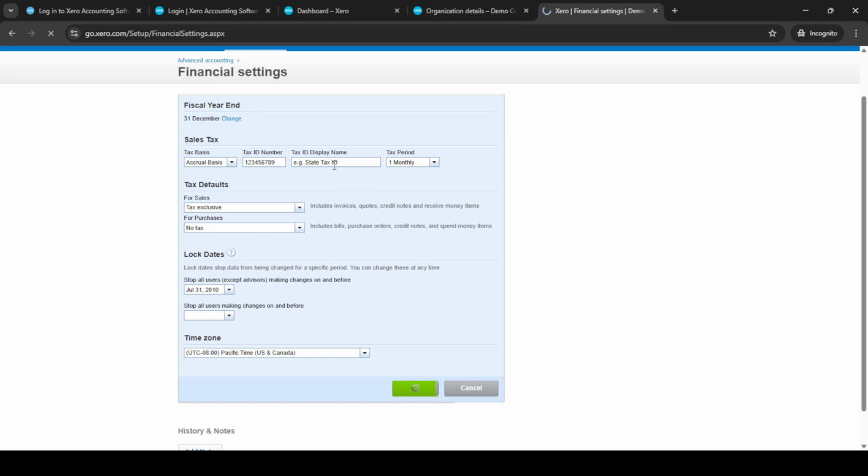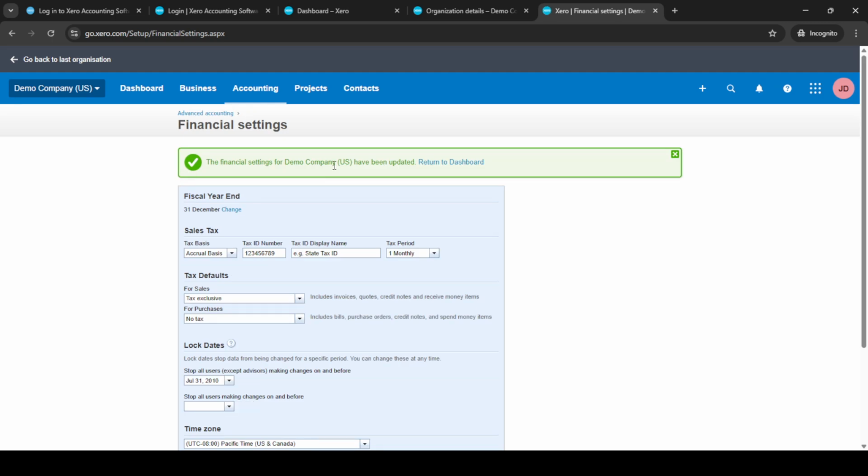And there you have it, your Xero environment is all set up with your organizational and financial settings. Remember, having these settings configured correctly not only keeps your business compliant but also streamlines your accounting processes.